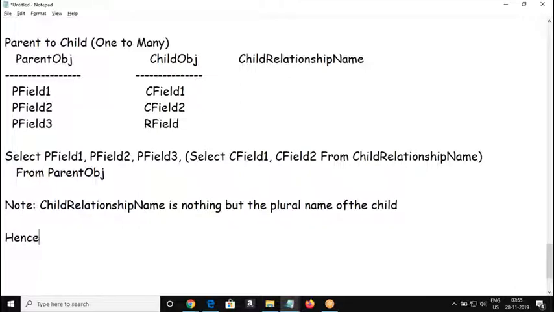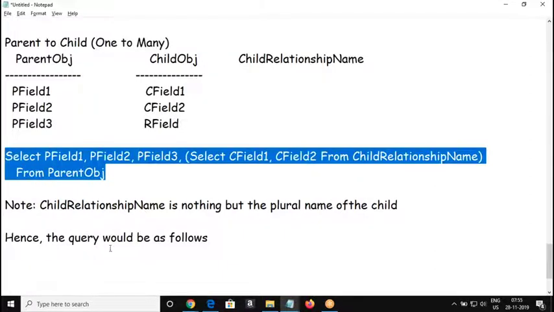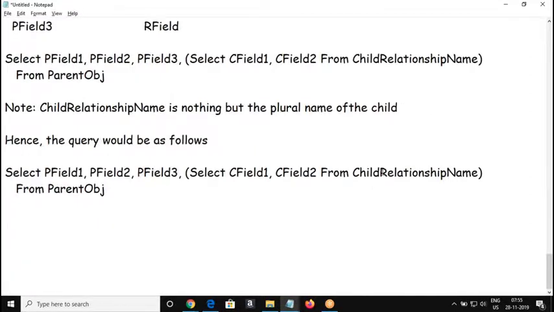Hence, the query would be looking like the syntax of the query: child object, suffix s. It's clear to all of you?